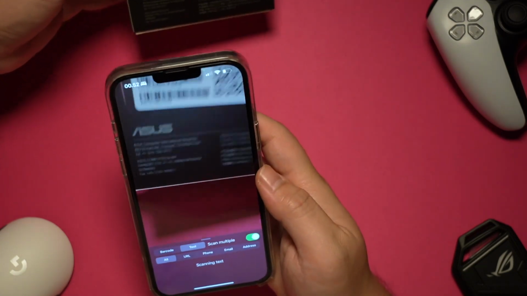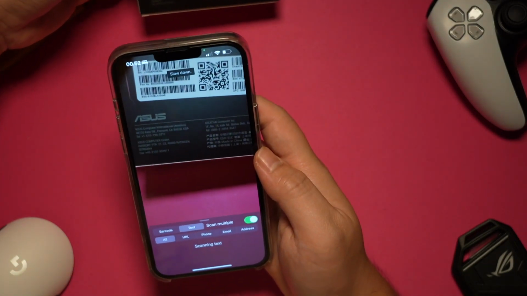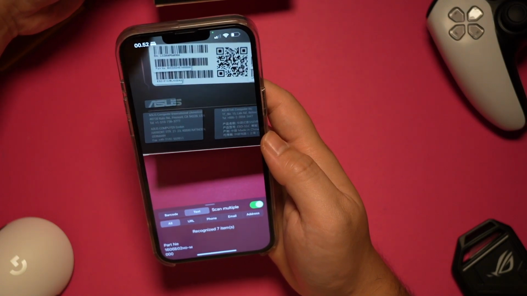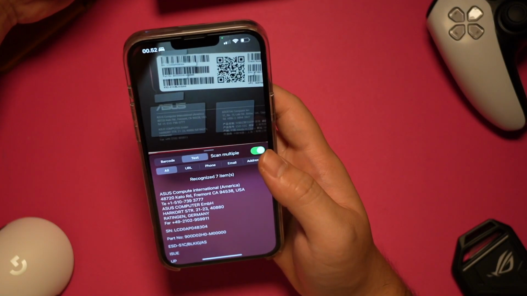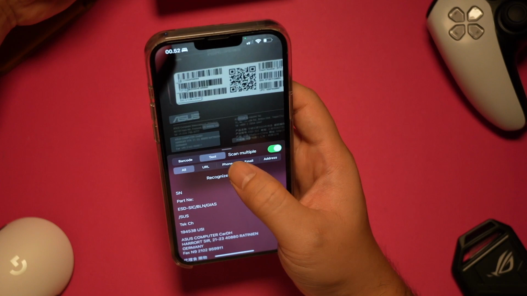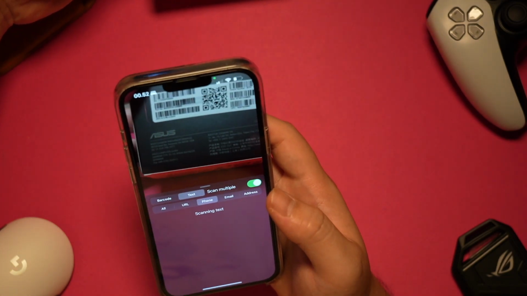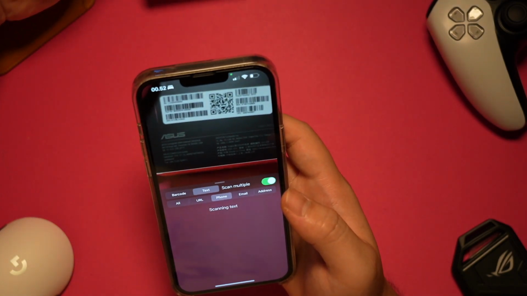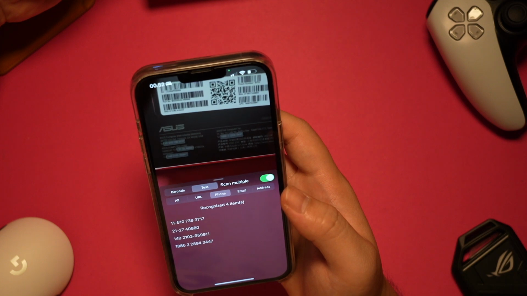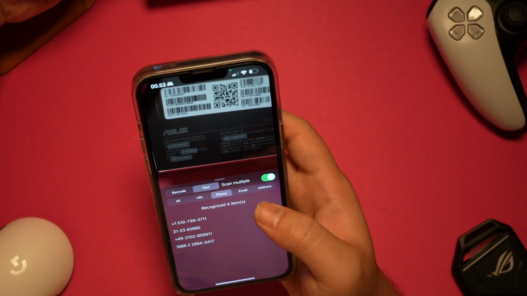Here I have another box. Let me scan all text. Nice, it has fully tagged the text. Now let's change to phone. Okay. Yes, it successfully detects the phone numbers in the box.